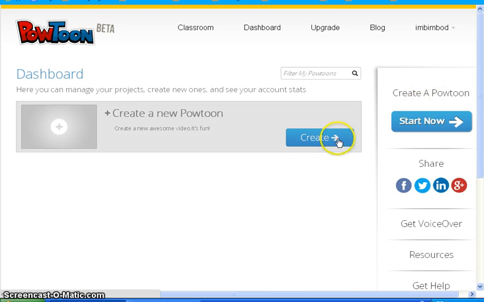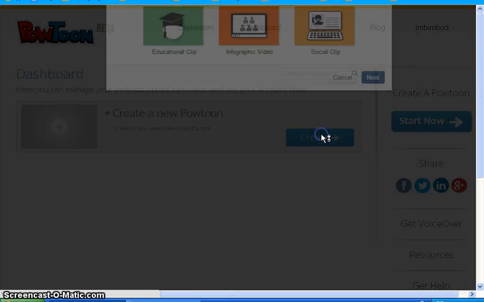This is what's called the dashboard screen. This is where I can create a Pow Toon, I can share a Pow Toon, I can edit a Pow Toon from here, or later on if your teacher decides to, you can also submit Pow Toons directly to your teacher from this screen. For now we're going to create a new one.